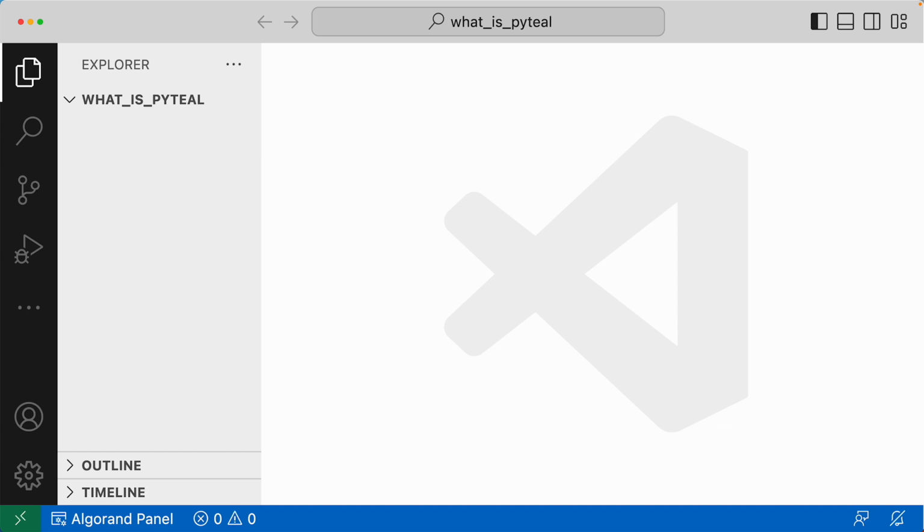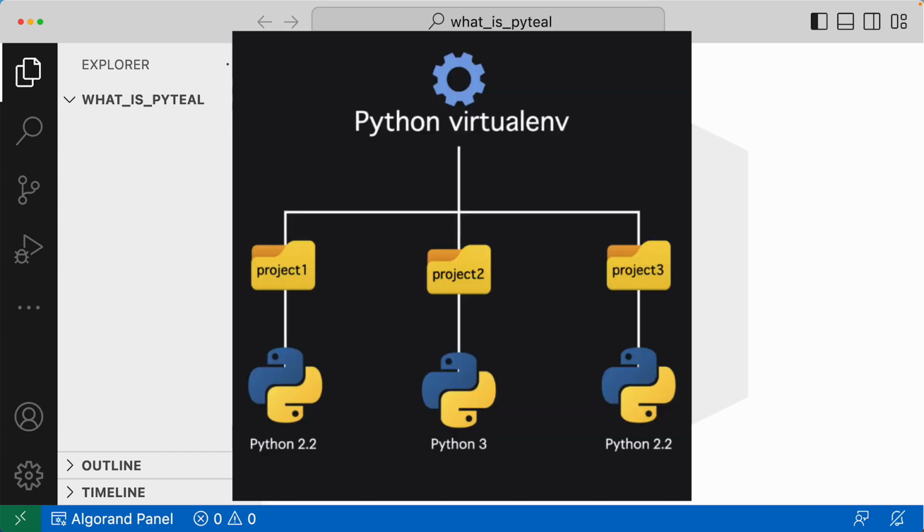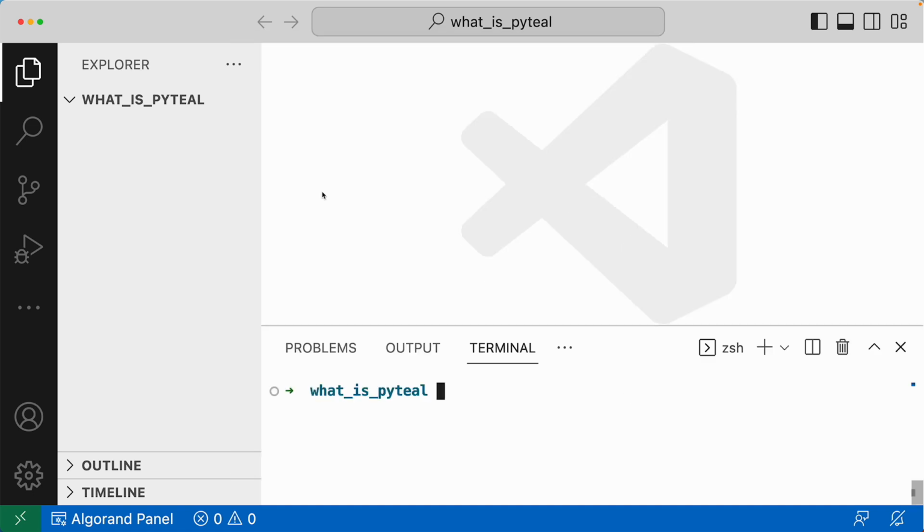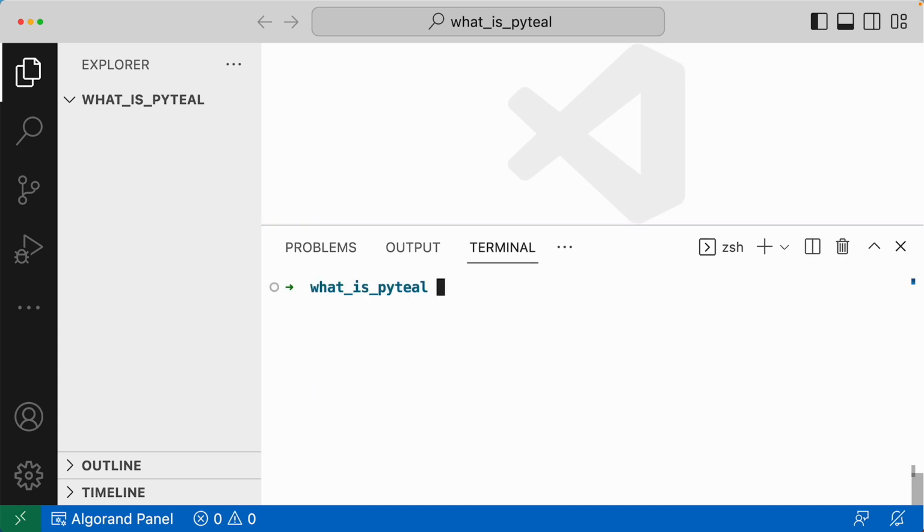Here I have a new VS Code editor opened up with the project folder What is PyTeal. Now before you start coding an Algorand smart contract, it's recommended to create a Python virtual environment to keep your project separate from your operating machine. To do that, you want to open up your terminal. I'm going to expand it a little. And then you want to do python -m venv venv. That is going to create the venv folder.